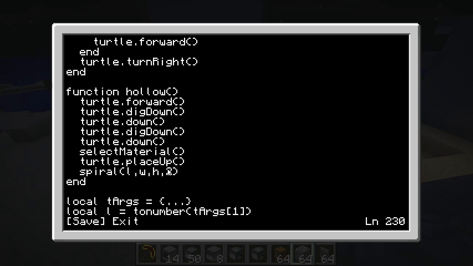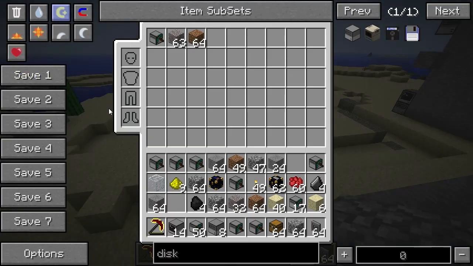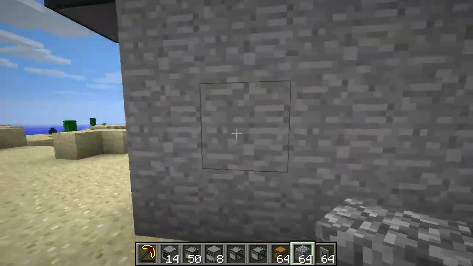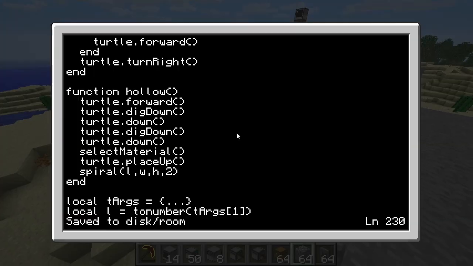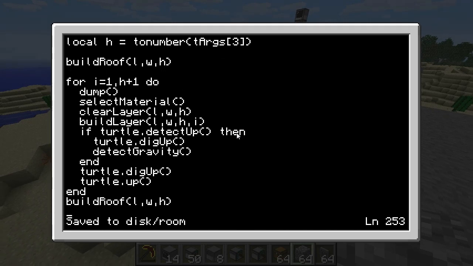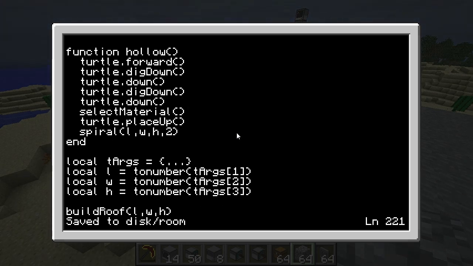Let's try it. Save. Daytime, please. And I need to put the hello function at the very bottom. Hello LWH. It'll build the roof and then it'll start the hello function. Yes, that should be good.